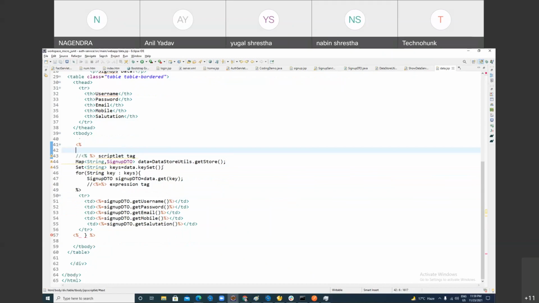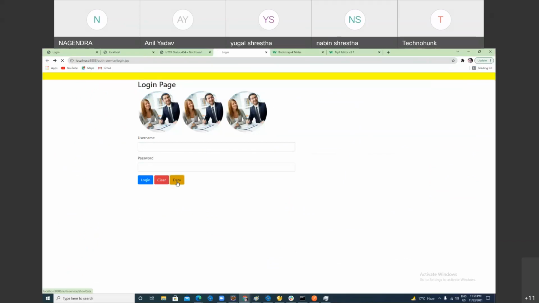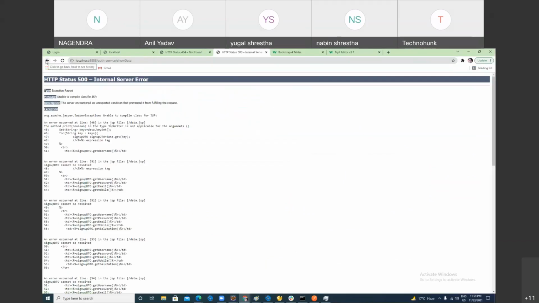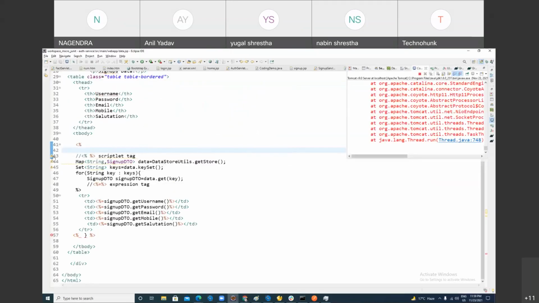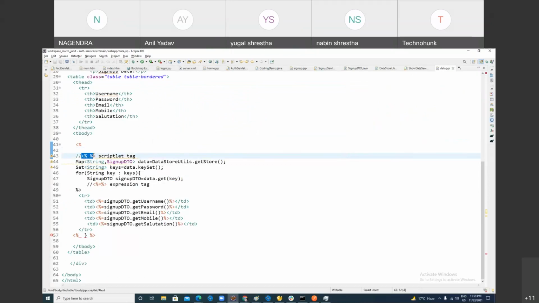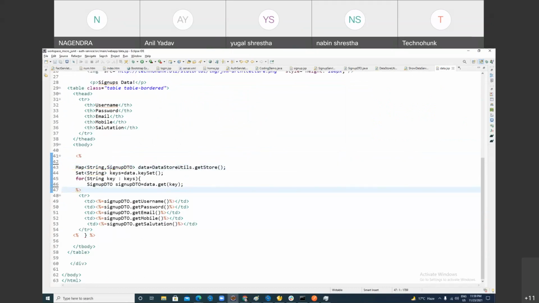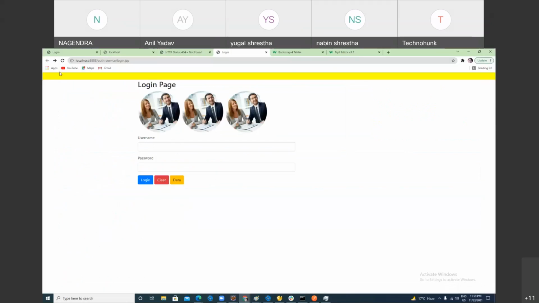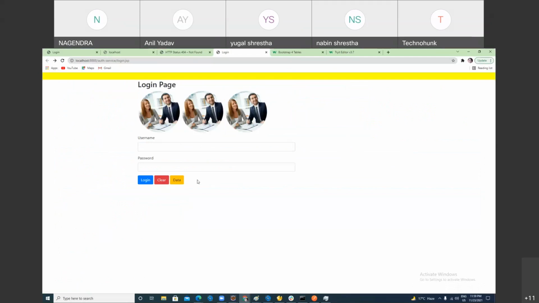Now what you need to do? Whatever sign up you will do, right? Actually, the problem is it is not allowing this. When I'm using this tag, it's giving an error. You can delete it because it's not allowing this. That's fine. What I need to do? Just go and do the sign up, my dear friends.